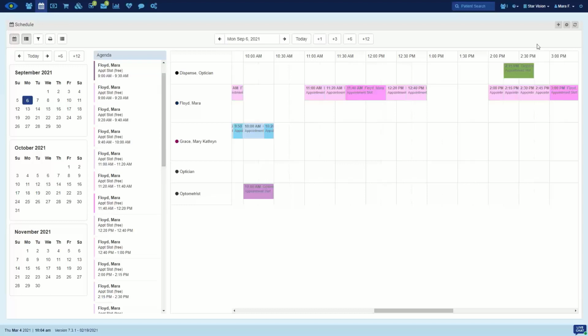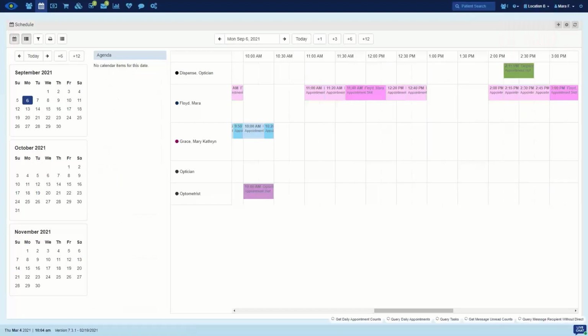If you are a multi-location practice, you can change your location drop down in the top right to navigate to a different location.